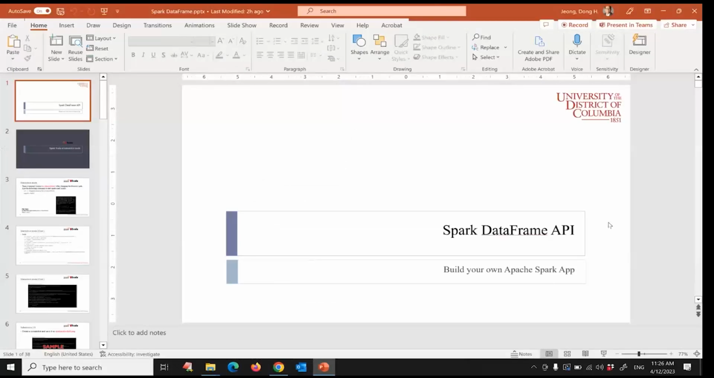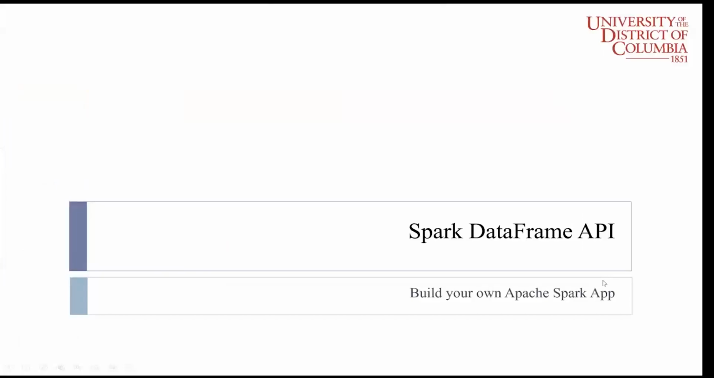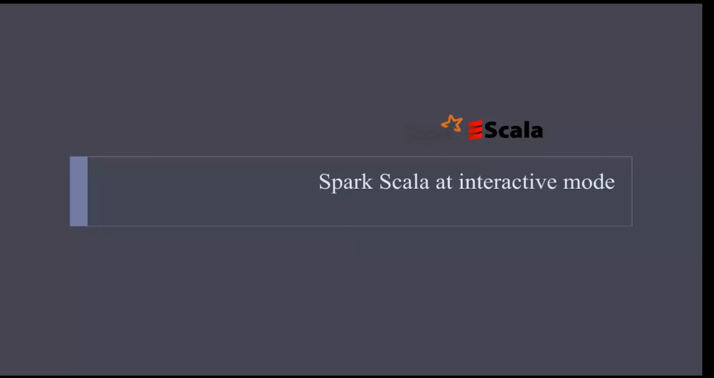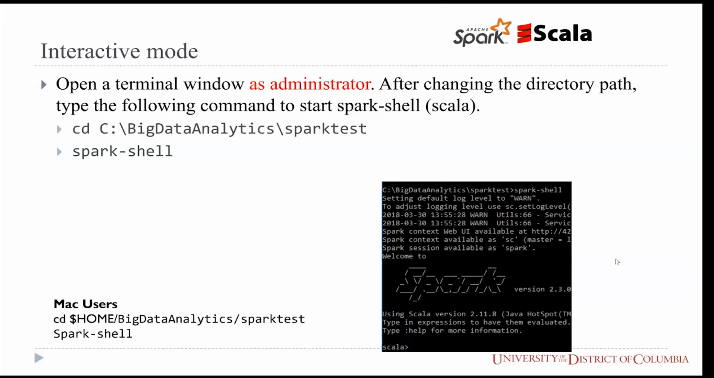Right, so the Apache Spark DataFrame API. I'm going to go through it one by one, similar to what we did previously. The first step is the Spark shell command to do the example.